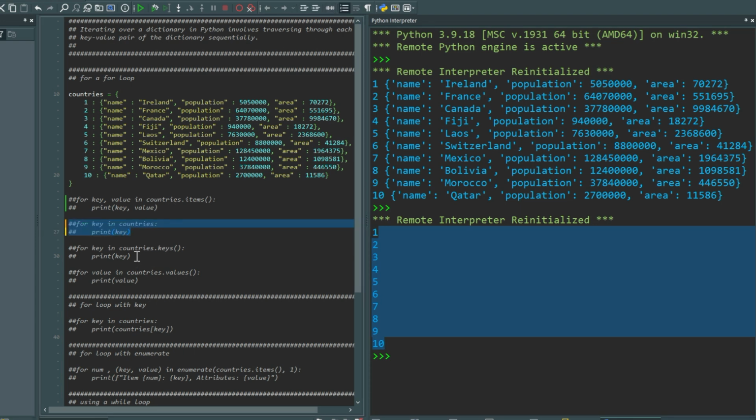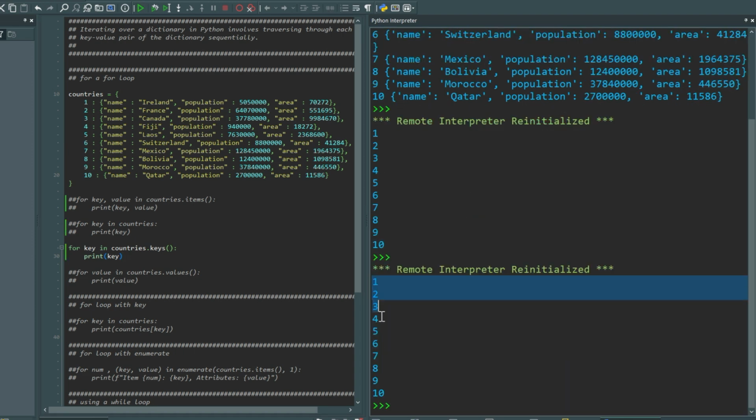In our third example, we can also use the .keys method. So we're saying for key in countries.keys, print key. The keys method returns a list-like object, the dict keys object. We'll run the script and we should get the same output as our previous. We can see we get 1 to 10, just accessing the keys only.